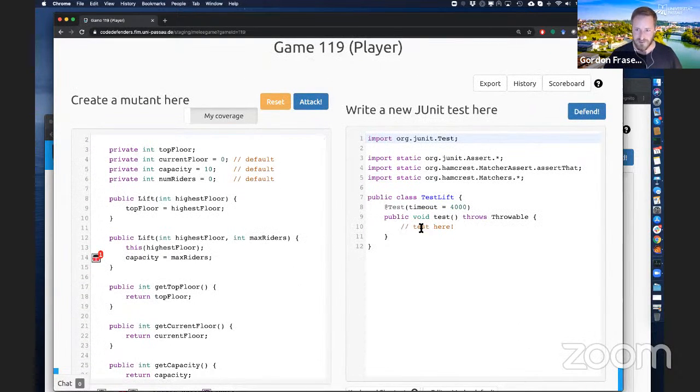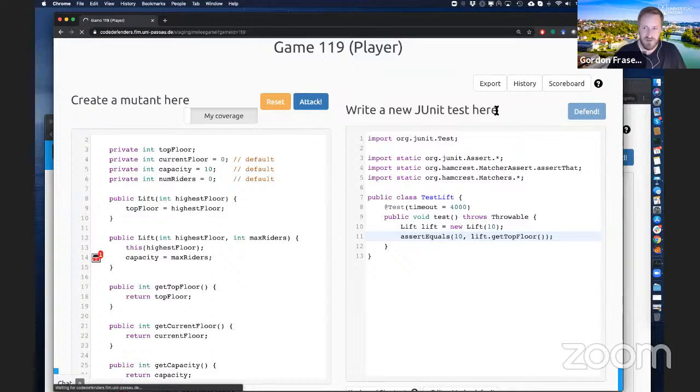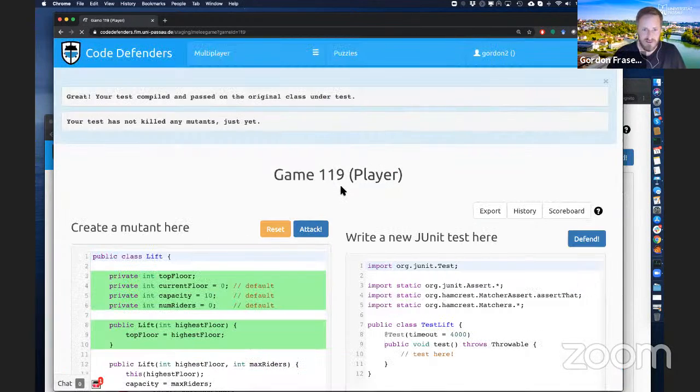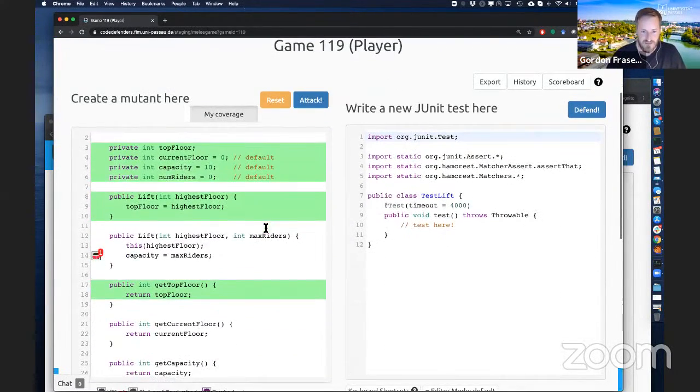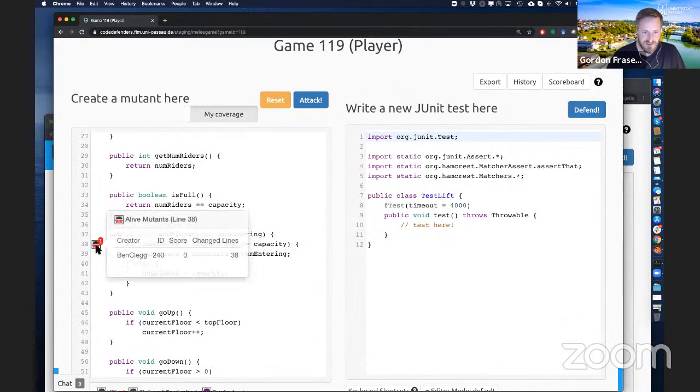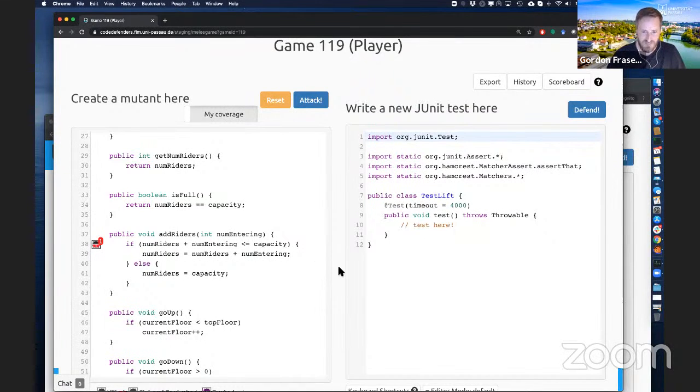Okay, so I'll get this started by creating some test cases. It's a very simple class, so I hope it shouldn't be too difficult to think of things to test. Okay, great. Ben has created a mutant. Well done, Ben.